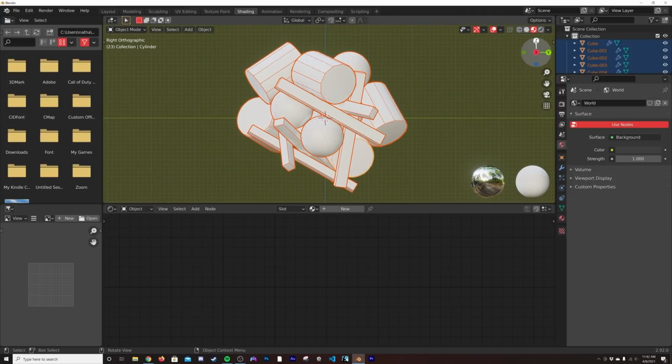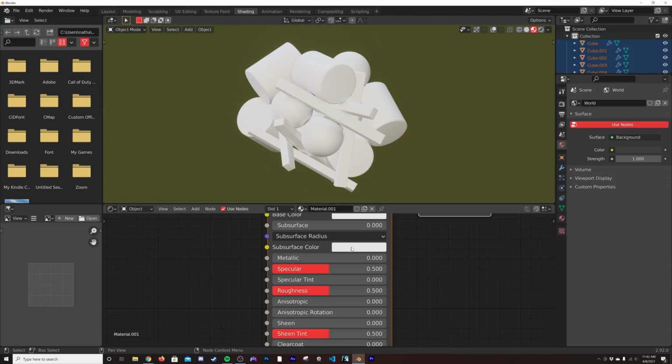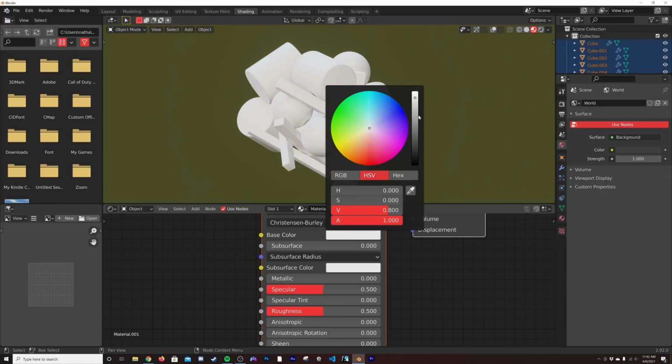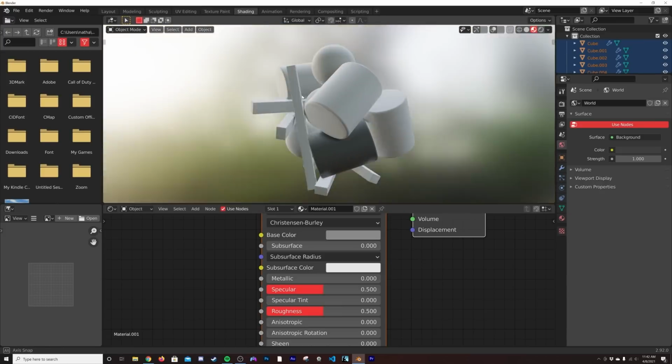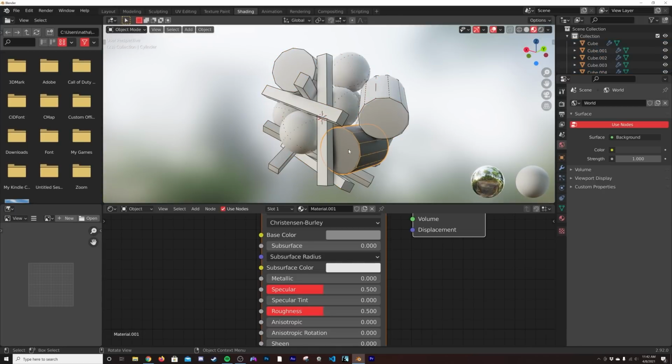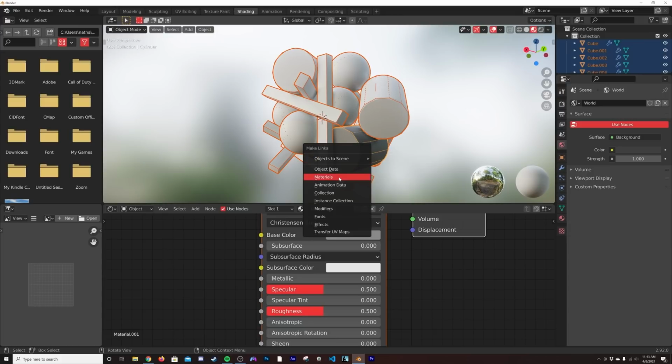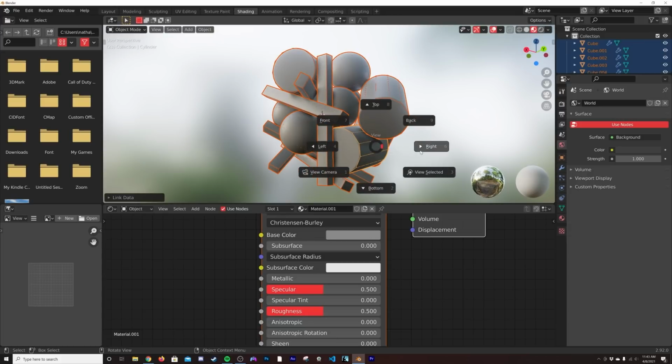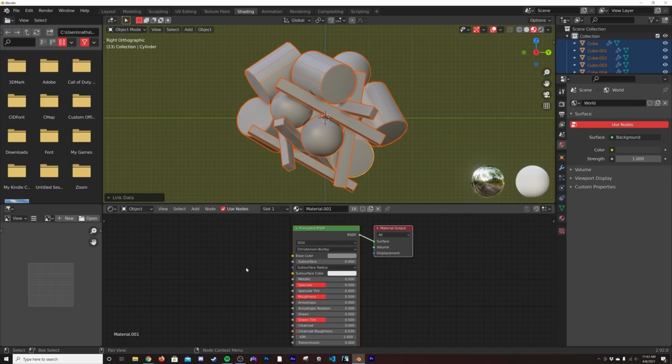So now we have all this. We're going to go ahead and click New. And then just to show you the base color here, we have this one piece right here, this one object clicked. So what we're going to do is click the object with the material, hit A, Control L, Materials. And that's going to add that material to everything, which is super, super important.